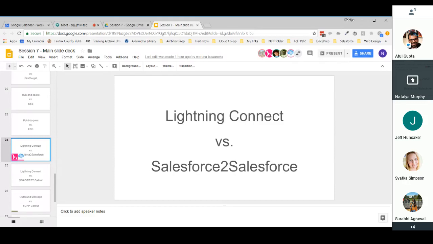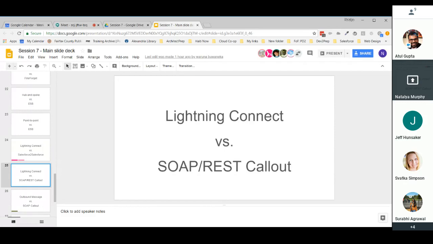Okay. Cool. Okay, and then who are we? Svatka, were you on Lightning Connect too? Yes, I was just thinking. Okay, so we're back to Surabhi, Waruna, and myself for the next topic. And the next topic is Lightning Connect versus SOAP or REST callout. So Surabhi, we'll let you start.